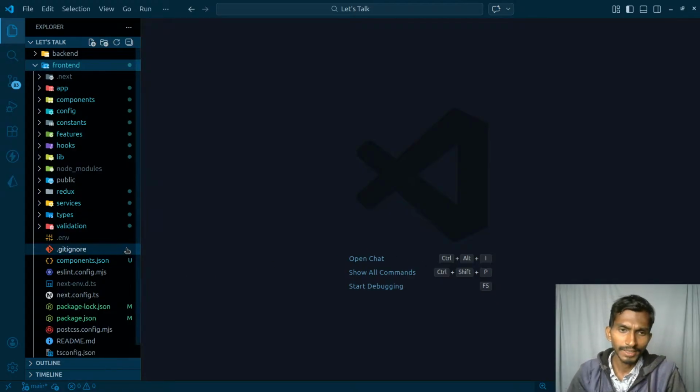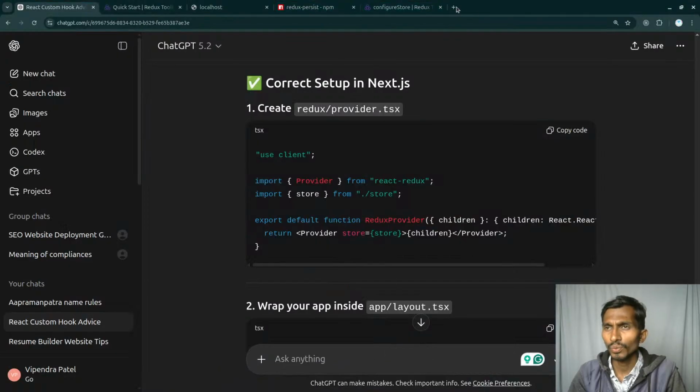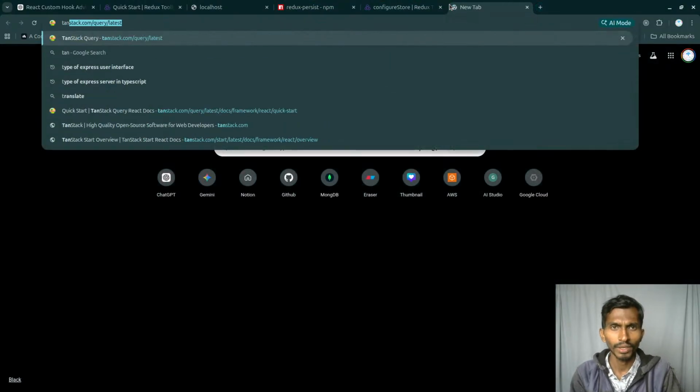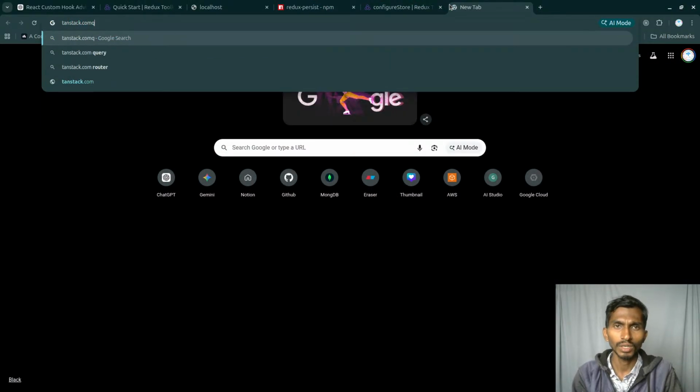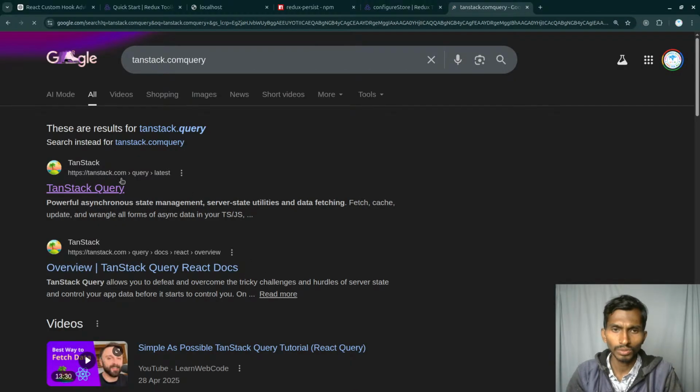So this is something that's going to be happening, and apart from this, I'm going to be using TanStack queries as well. I don't know what is the use of them, how to use them, TanStack Query. So let's even check that thing out. So TanStack Query.